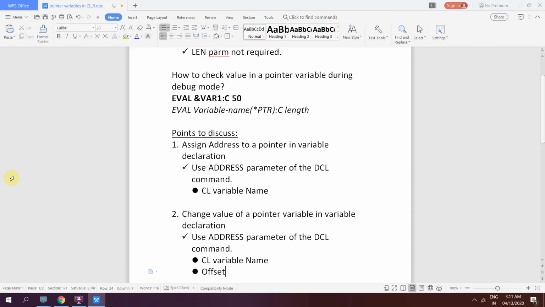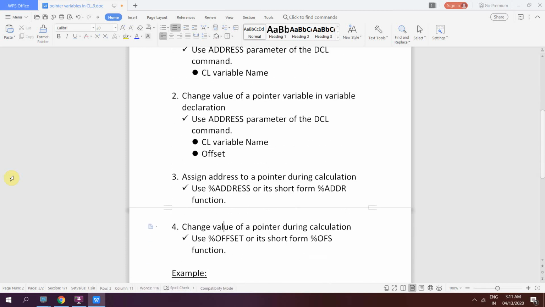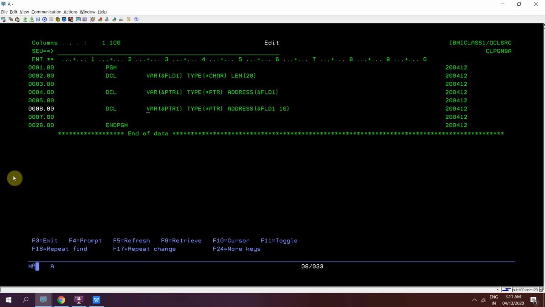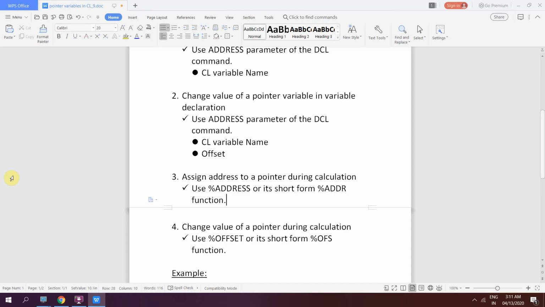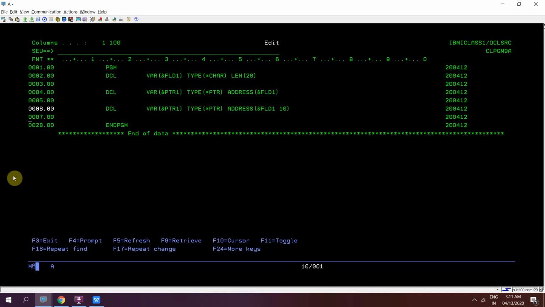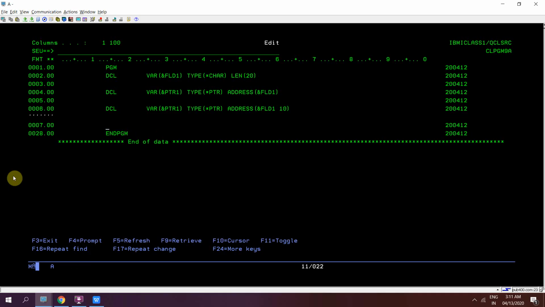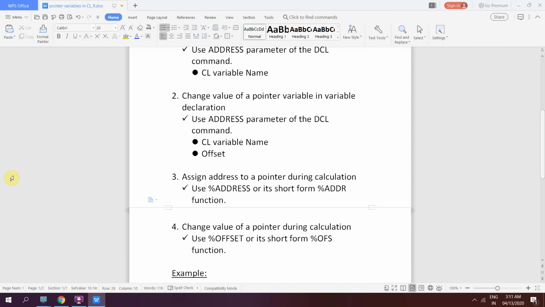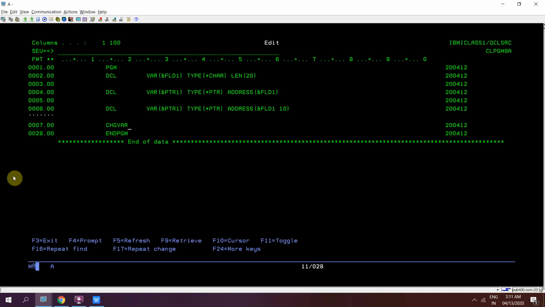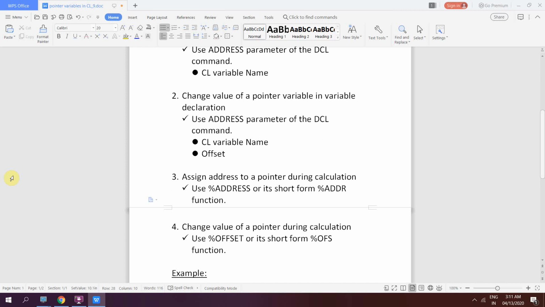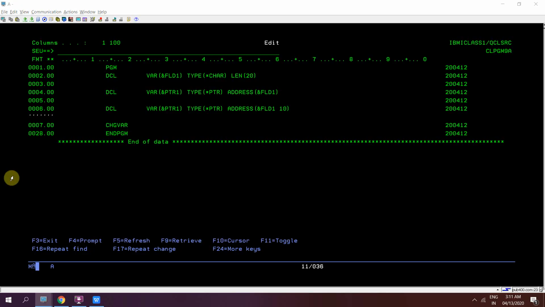Let's come to the third point: assign an address to a pointer during calculation. When I'm writing the body part, the executable commands in the CL program, because these are declaration commands and not executable commands, such as when using the CHGVAR command, how can I do that? We have one function, %ADDRESS, or its short form %ADDR. Using that we can store the address of another variable in a pointer variable.